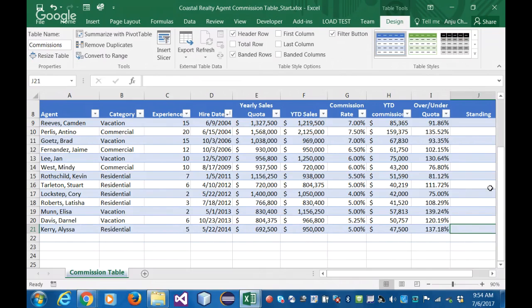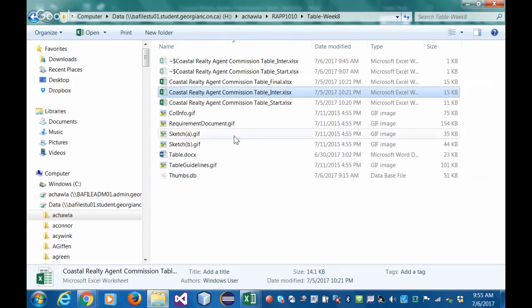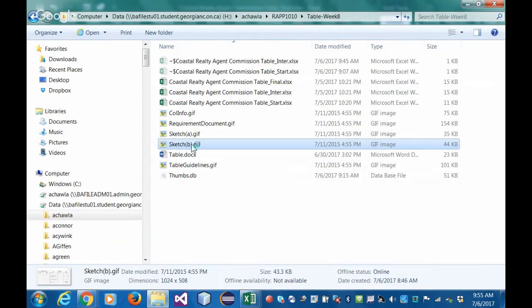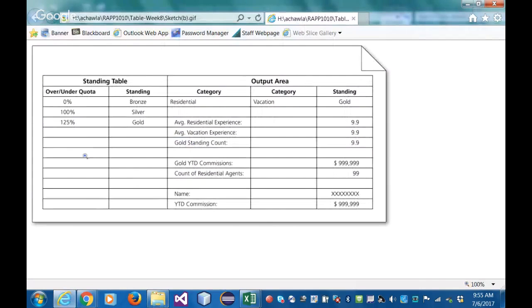As I said, it's about people who have gone over or under quota, depending upon whether you are over your quota or under your quota. If you are between 0 and 100, I'll say you are below 100%, and I'll give you a bronze. If you are between 100 and 125, and where is it coming from? Somewhere here, maybe sketch B? There, it's coming from here. This is my standing table. So this is what I'm saying: anybody who gets a bronze is between 0 and 100, that is, below 100.